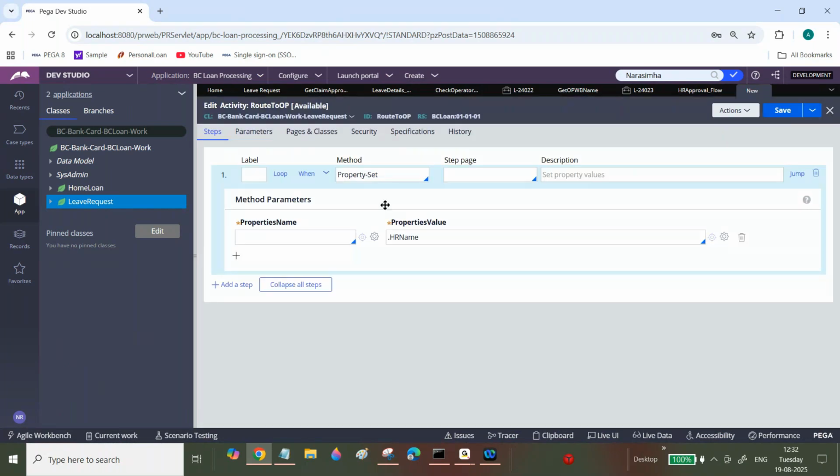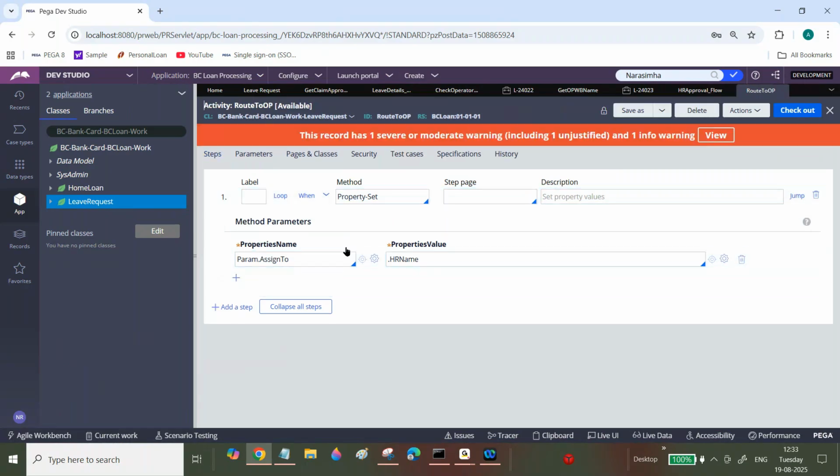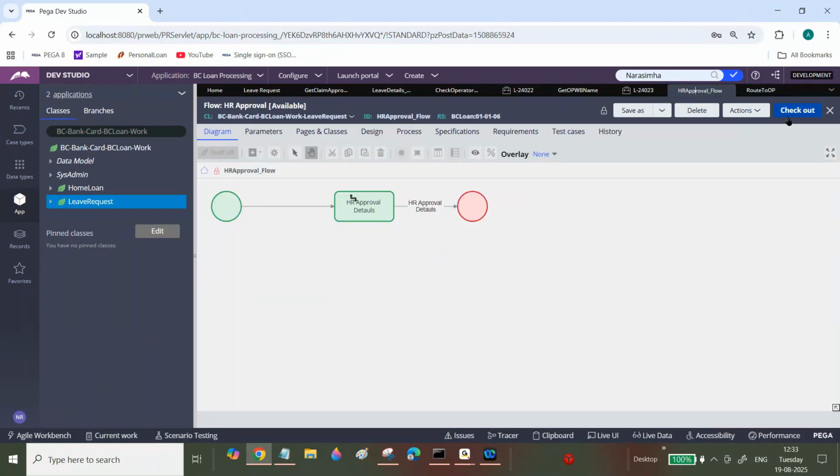Now HR name here, and param dot assign to. Just remember this static one. Sir, now I create param dot assign to. This is the standard. You need to set your operator name to this param dot assign to. Now go here and check whether you are able to call your own custom activity.